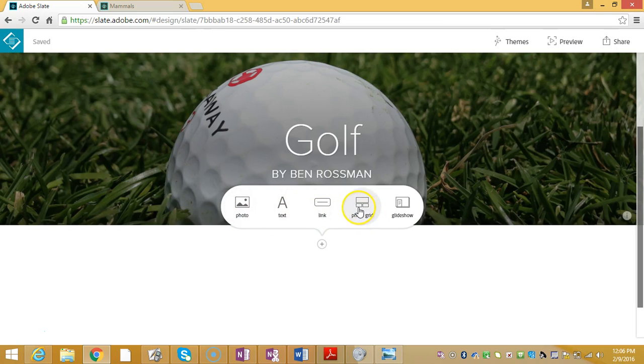You select several photos, it automatically arranges them into a grid for you. Or a glide show, which is really neat. It stacks several images on top of one another, and they kind of glide to transition between them. And they allow you to write text on top of the images. So it's a great way to add content with a little bit of visual flair.